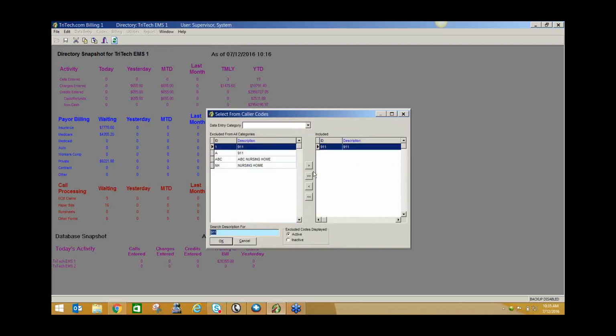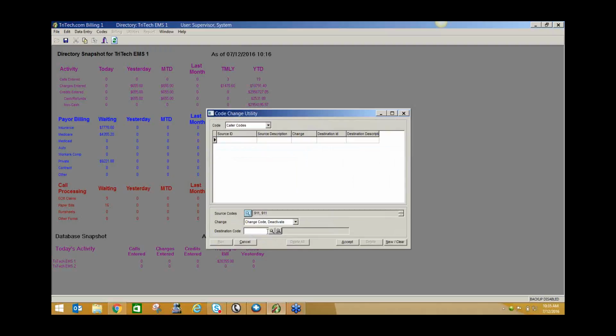And actually, I did that. I'm going to move these back and move those other two over. I picked the wrong one. And then my destination code is my 911. I'm going to accept it to the grid. I'm going to go ahead and run.